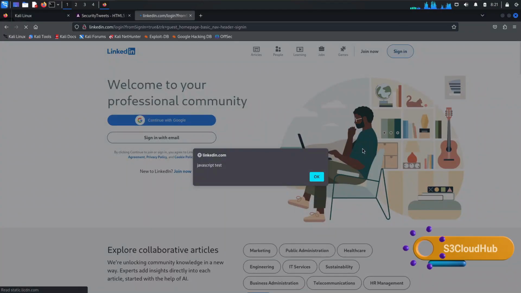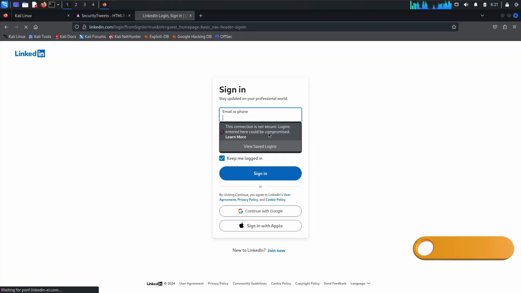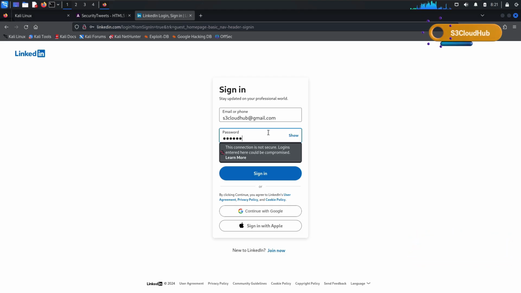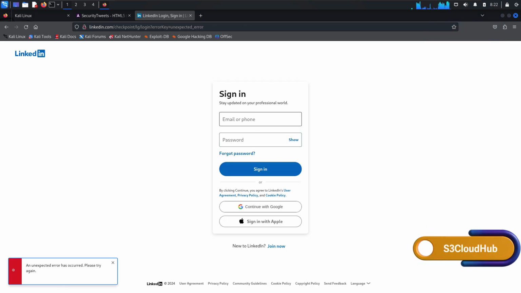Click the sign in button for login. And I will log in with a sample username and password. Let's use s3cloudhub@gmail.com and enter the password 1234567890 and press sign in. Now back to Wireshark to analyze the data.